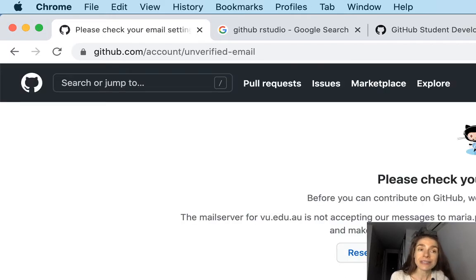Now they send you a verification email, and you need to have access to the email which you specified. If you don't have that access, you will not be able to proceed.